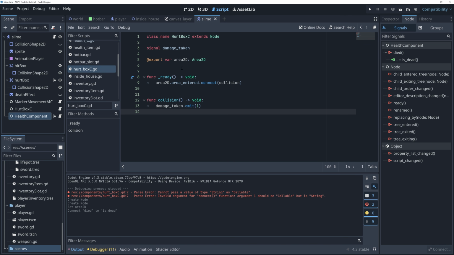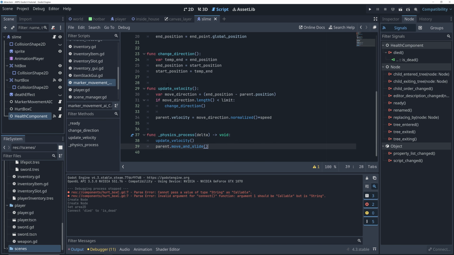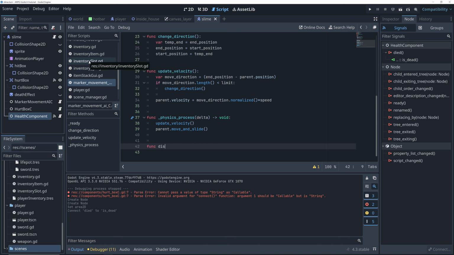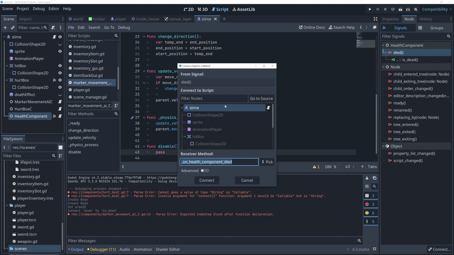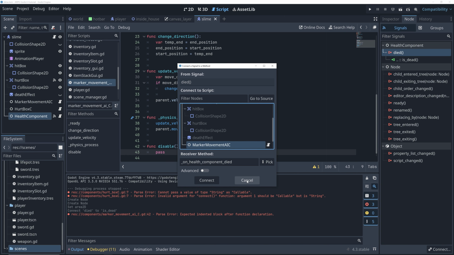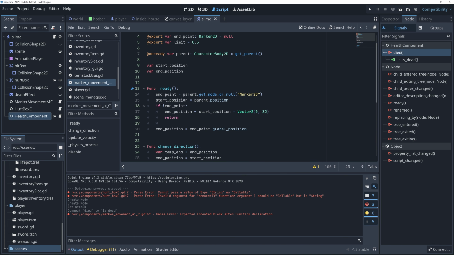Now, let's look at how we can connect signals between components. Remember that we didn't want our slime to move when it's dead? So we need to connect the died signal from the health component with a new method in our AI movement component somehow. One option would be to connect the signals manually. But for me, personally, that would quickly lead to one big mess where I forget to connect some signals or maybe connect the wrong ones, especially as the project grows.